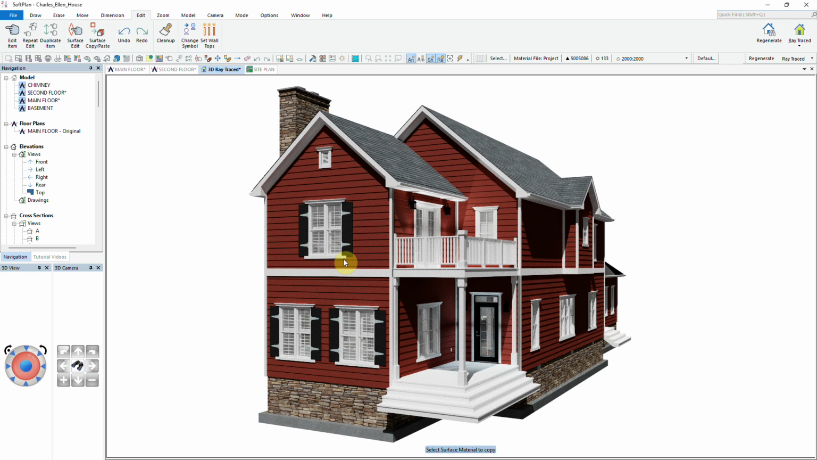This week's tech support topic addresses a common question: separate trim colors, specifically whether siding corner boards can be assigned a different finish than the roof trim.